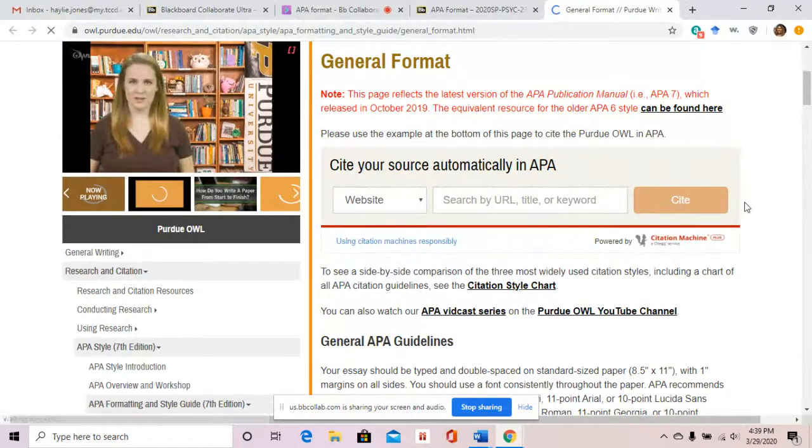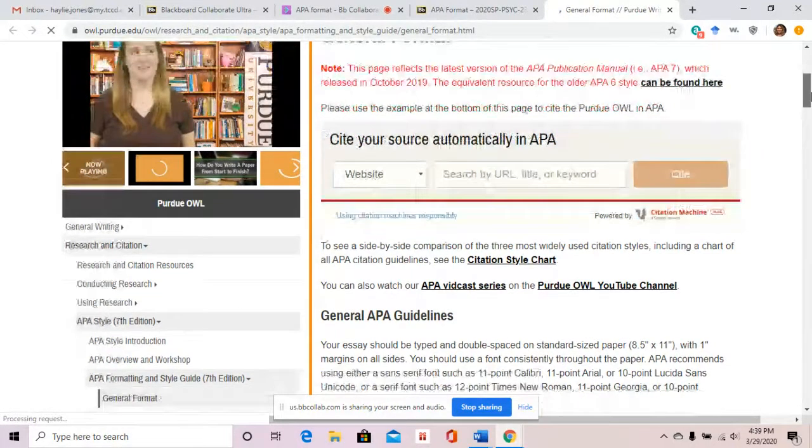And then if you scroll through, it has some general information. Over on the side, you can see that this is your reference list. So if you have a source you're not sure about, you can look there. There are sample papers. So right here, APA sample paper, you can click on that and see what an APA paper looks like.